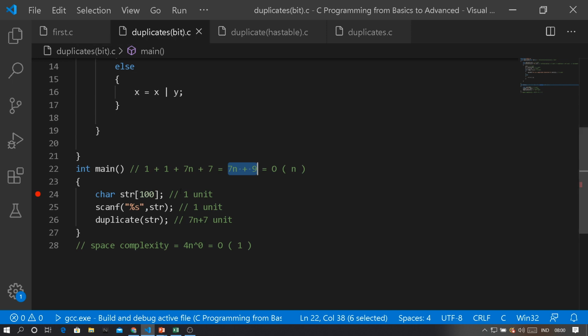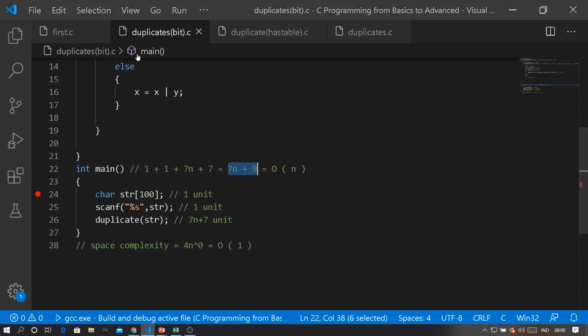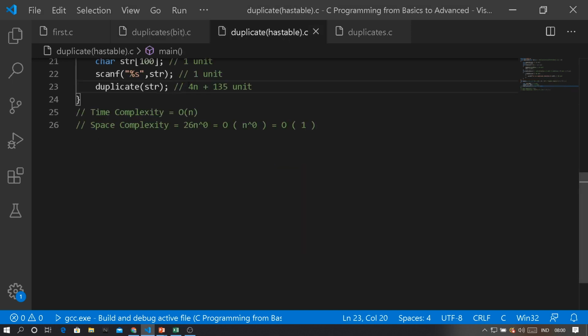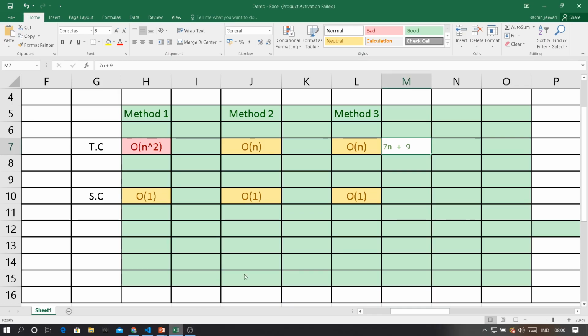Okay, so we will be taking this into account. For method 3, the equation is 7n plus 9. Coming to the hash table method, the second table, if you see, the method is taking 4n plus 137. So that also we will just take 4n plus 137.